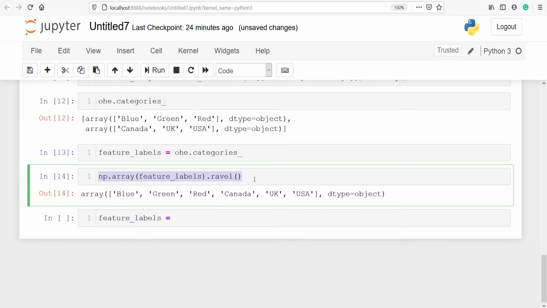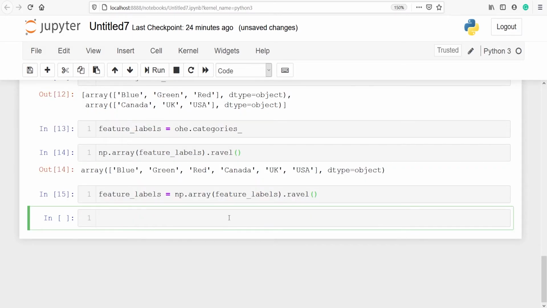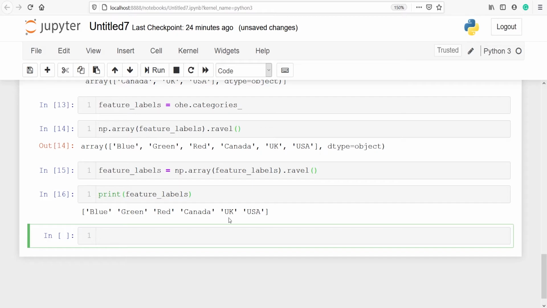I'll copy this code from here, paste it here. Now I will print the variable feature_labels. In the output you can see that we got a list, and inside the list we have all the categories.